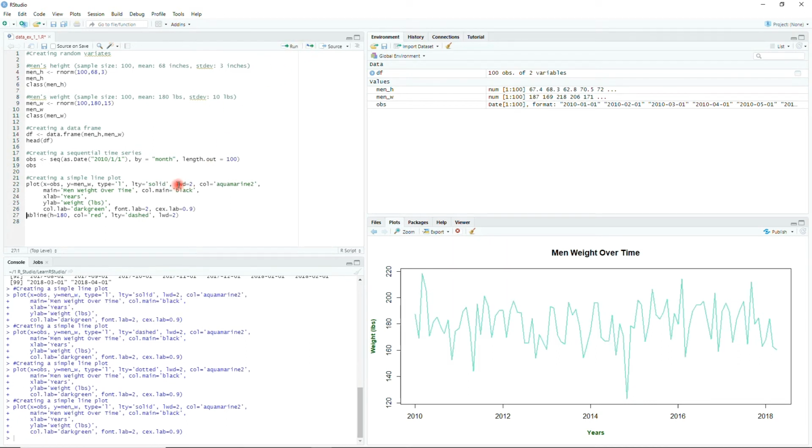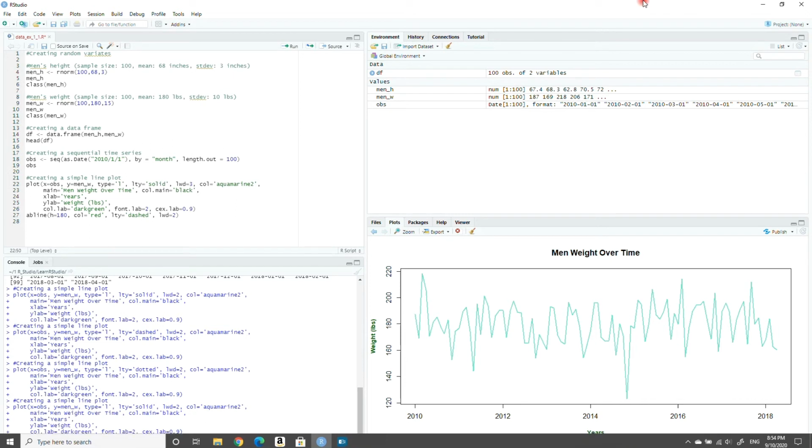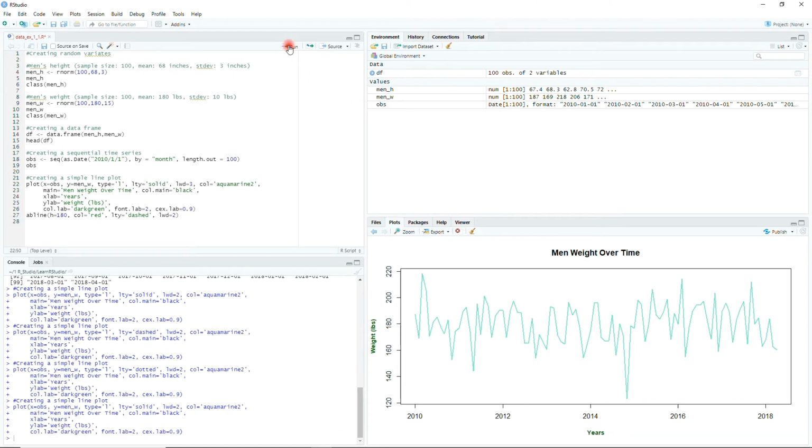And then the line width, I can make it thicker. Right now I have 2, but if I change it to 3, it's a little thicker, so that's the line width, LWD. The color, R base has so many beautiful different colors. I keep picking them just to try it out. This one here is aquamarine 2. At the end of the line I have a comma, and then I'm adding more to the graph.